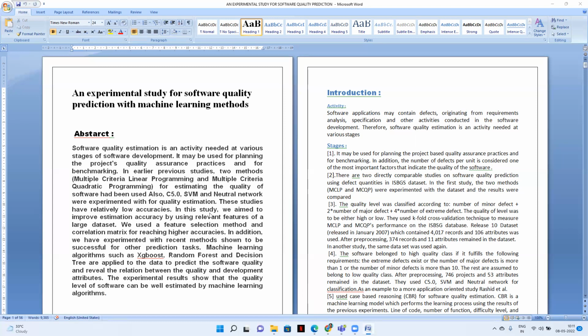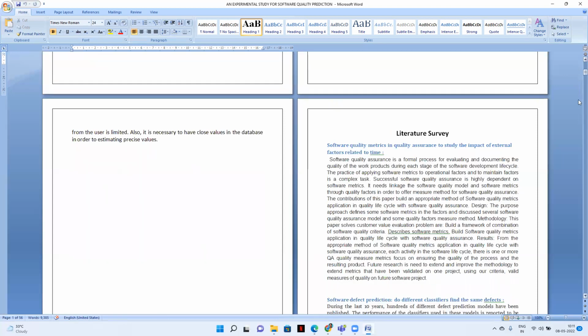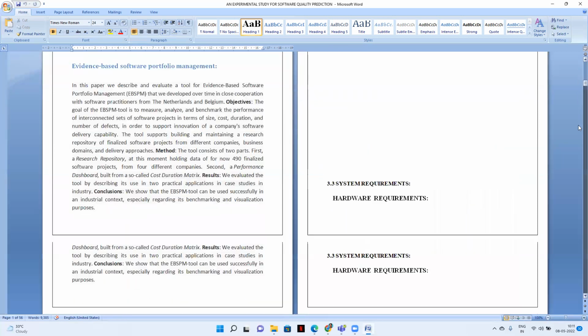But here, in the machine learning part, what we discuss is which one is better. For that, we are using SVM and neural network algorithms. They will find the accuracy, which one has high accuracy and which has low accuracy, and everything will be mentioned in the machine learning algorithm. This is the total documentation which we have, including the literature survey and everything.